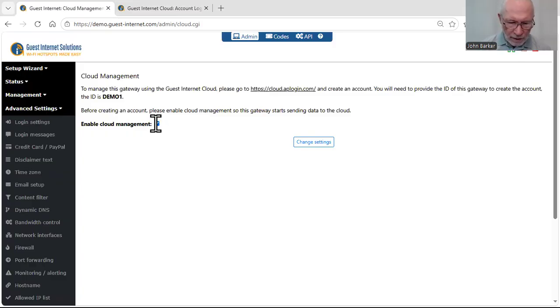One is that we're going to check the box to enable the cloud management. And the second thing is we're going to make a note of the ID, which is usually a 6-digit alphanumeric code. And then we're going to click on the Change Settings button. The reason we need the code here is because we're going to use that when we create a new cloud account.